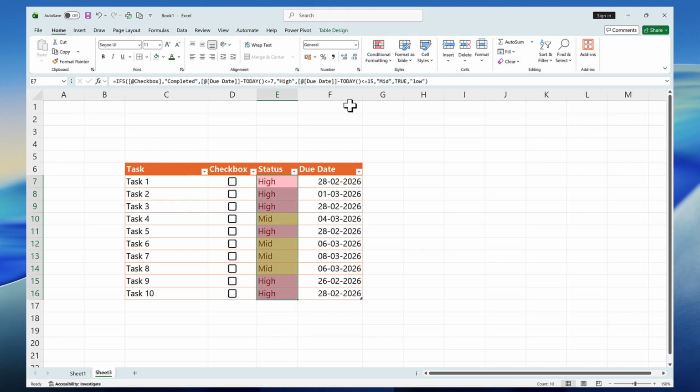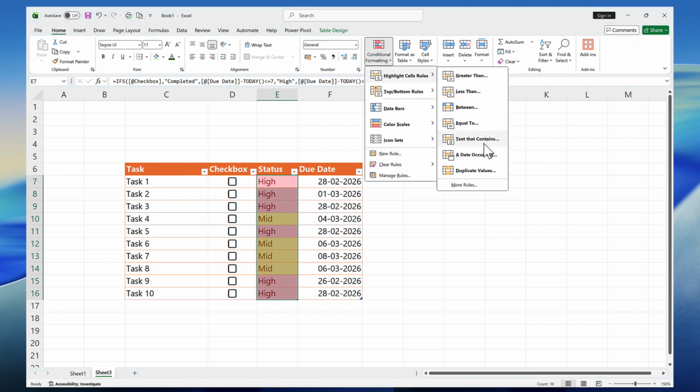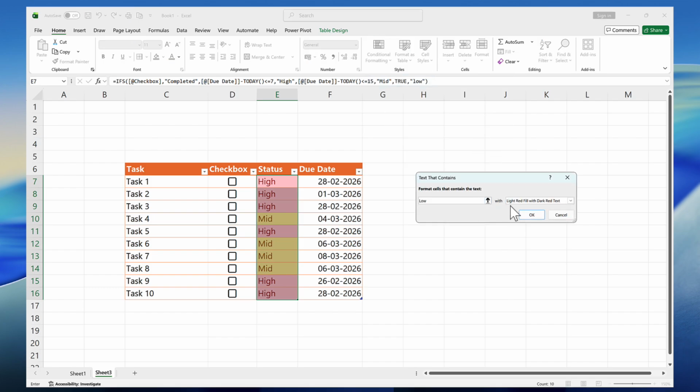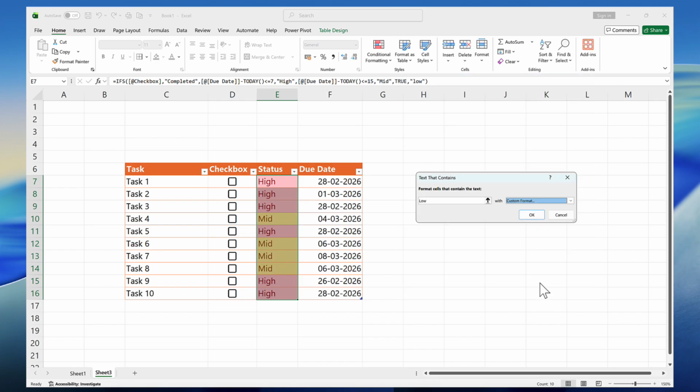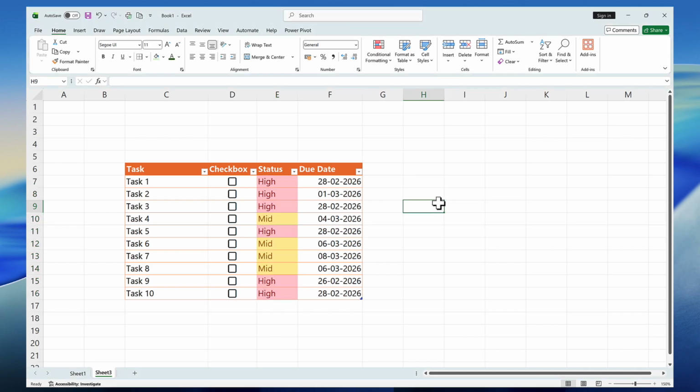For this I want to create a manual conditional format. Select Text that Contains and enter low. For this I will select Custom Format and fill with the light yellow color and then click OK. Now I want to gray out the completed tasks.